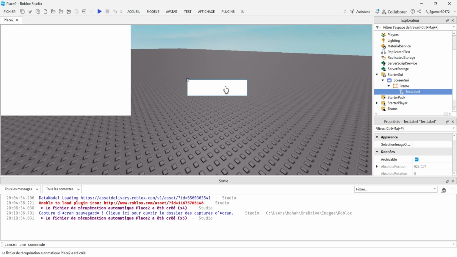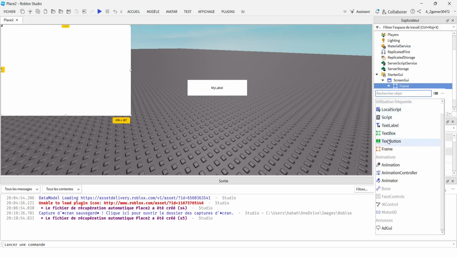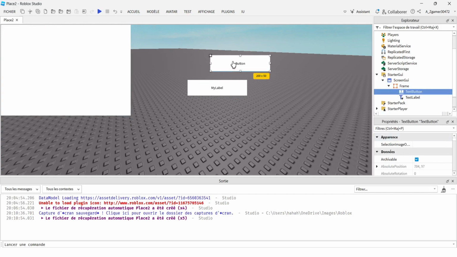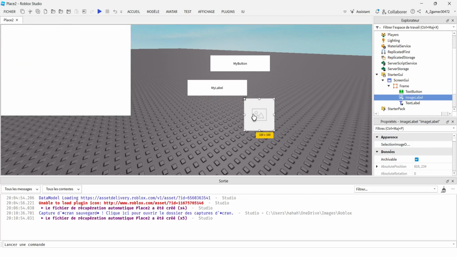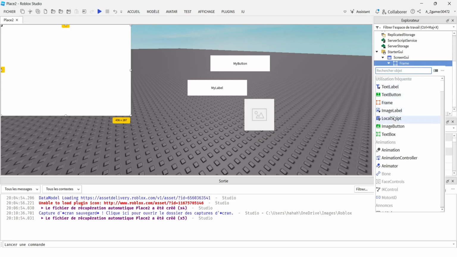But there are text buttons as well. So let's just call this my label. Then in this same frame we can add a text button, which is the thing that you can click. So my button, let's write that in it. We can also add in image labels, which allow you to put in your own images inside of them.